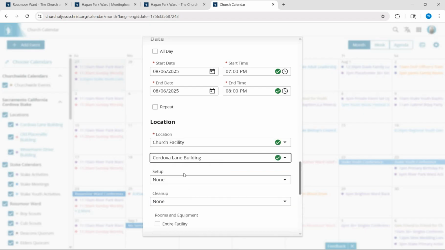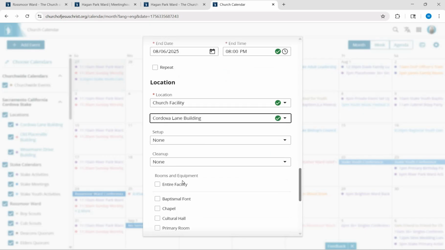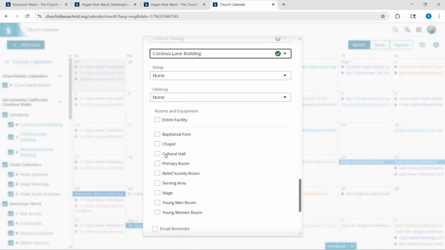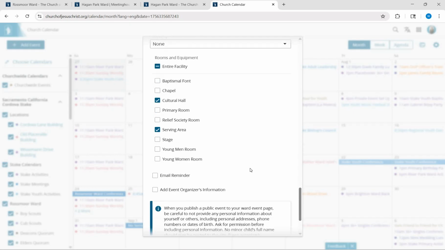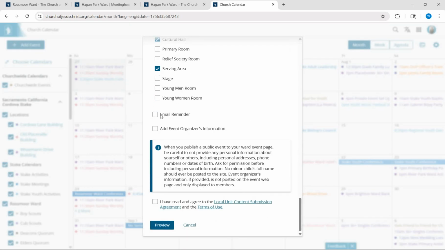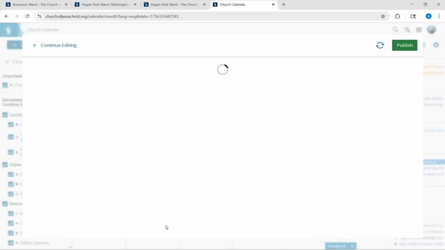It's going to take place at the Cordova Lane building. And I'm going to just say it was Ultimate Frisbee, so we'll be outside, but we're going to do some treats. So maybe I need the serving area and cultural hall. And whether email reminders or not, this is to our members, right? But it has nothing really to do with activity sharing. And I've read and agreed to the content stuff. And so I can preview it. So hopefully everything goes through okay.